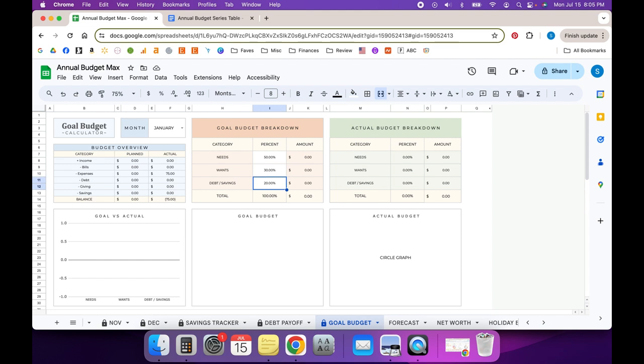However, you can change these percentages here in the Goal Budget Breakdown table. Just be sure that all percentages equal 100%. But for now, we will just stick with the default. For this tab, all you need to do is select the month you want to analyze. Be sure you're selecting a month that you already have budget data for.